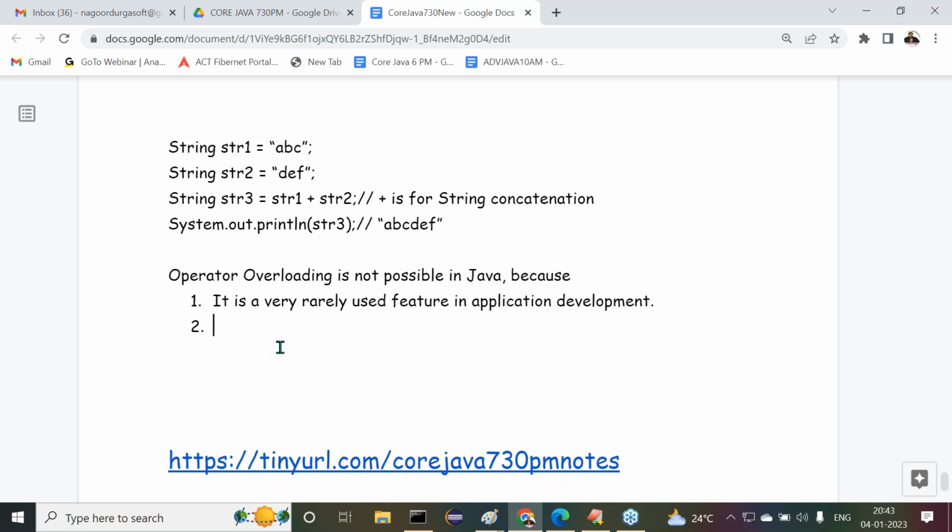Automatically, we are getting some confusion while tracing which operator is for which functionality. Definitely, some confusion will be increased here. So, what is the conclusion I'm telling there? It is a bit confusion oriented feature.